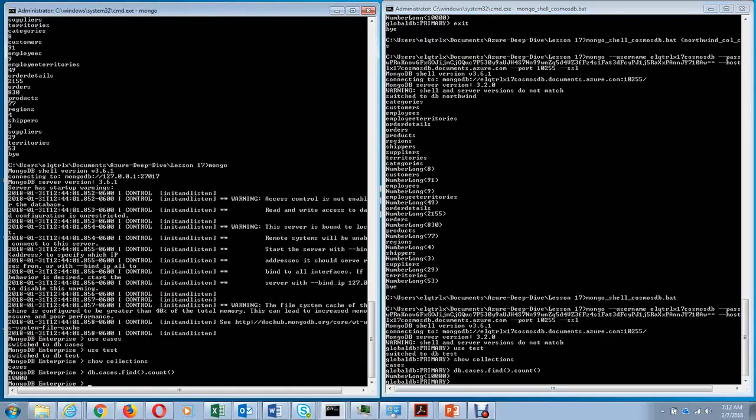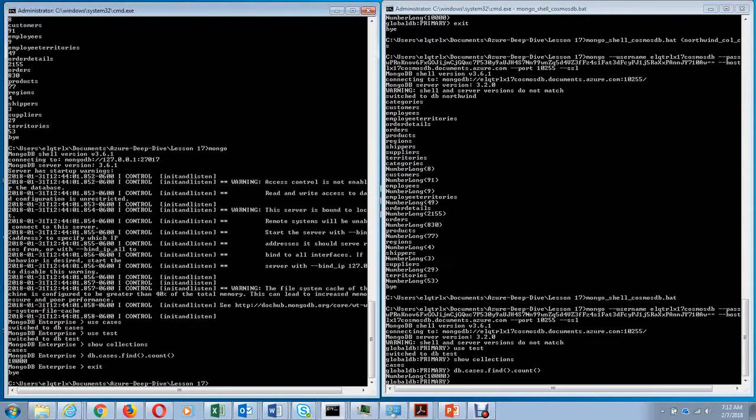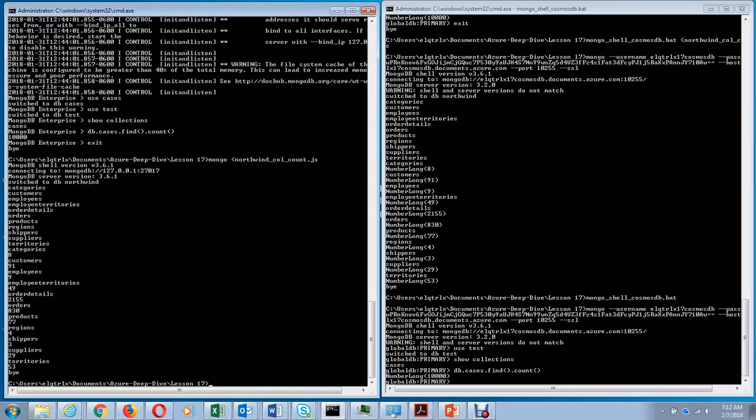On the left side, I'm going to connect to my local database. I'm going to run a Mongo command, and run my Northwind count JavaScripts. So here I'm connected to my local machine, using the Northwind database, and I have 11 collections, so that's the count of each one.